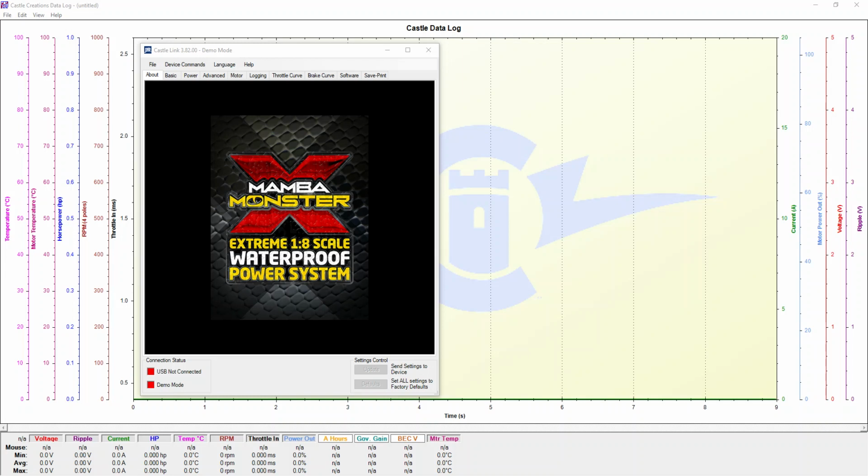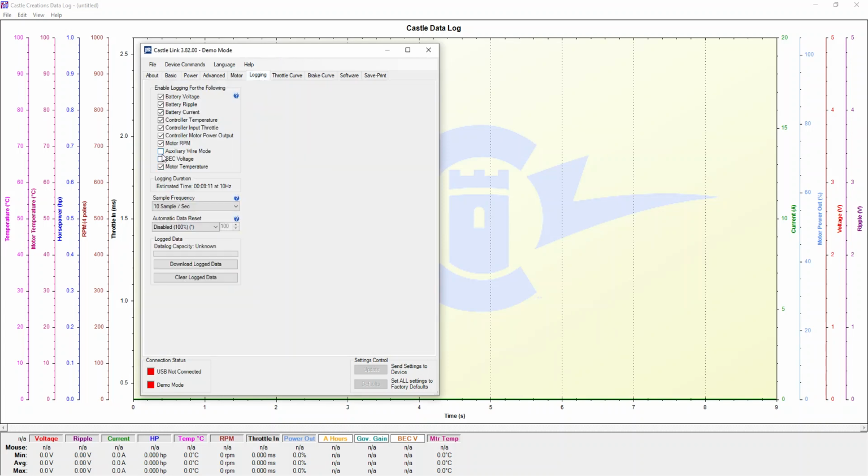Alright, so I thought I'd do a little updated graph viewer video, more related to no prep drag racing. So first we start with our Castle Link, and if we go into logging, we've got to make sure that the correct options are checked, because if you don't have motor RPM here, it's not getting logged, it's not going to show on the graph.